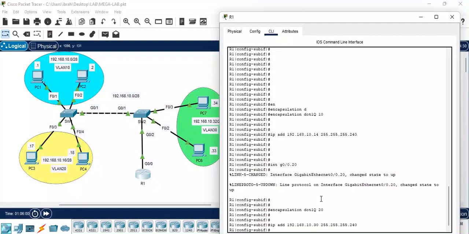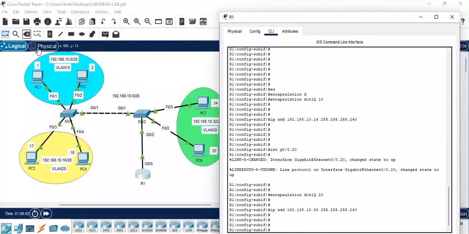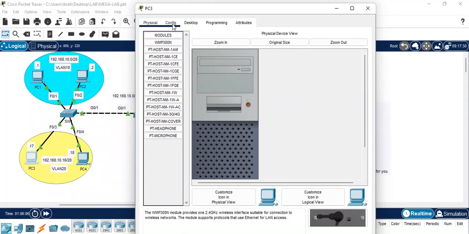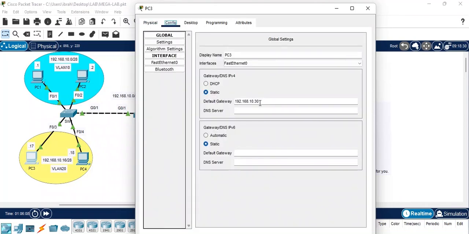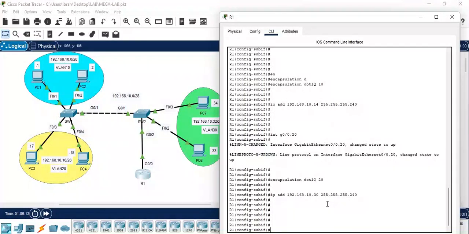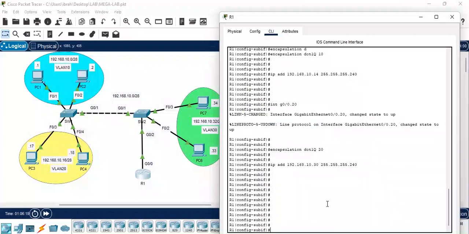So now let's verify that for VLAN 20. The default gateway is .30, correct. So from there we can exit also from this interface.